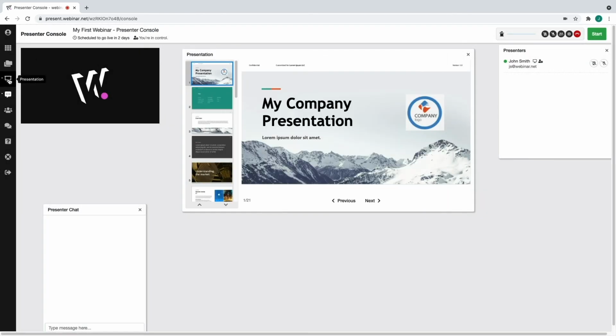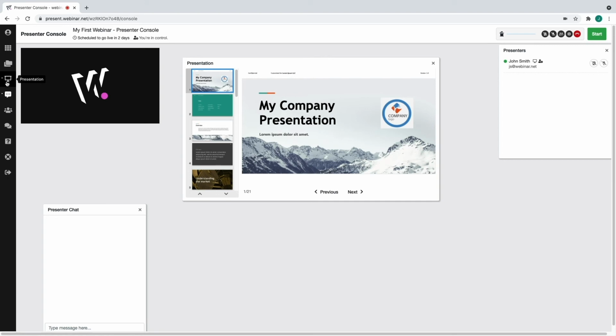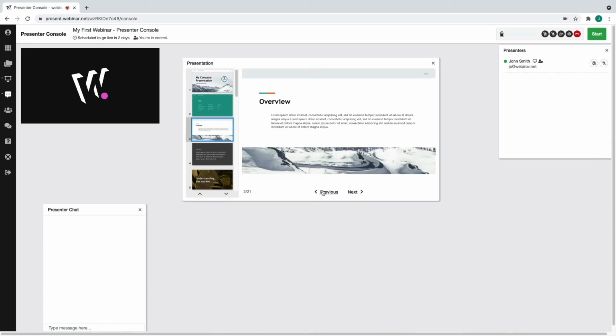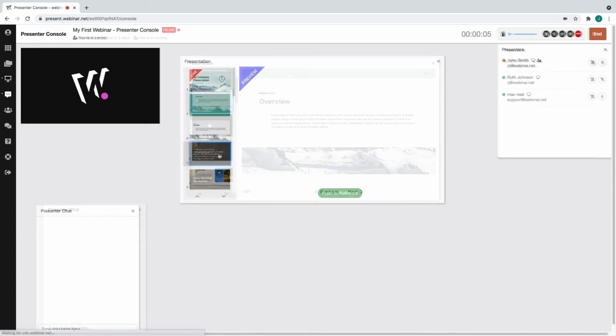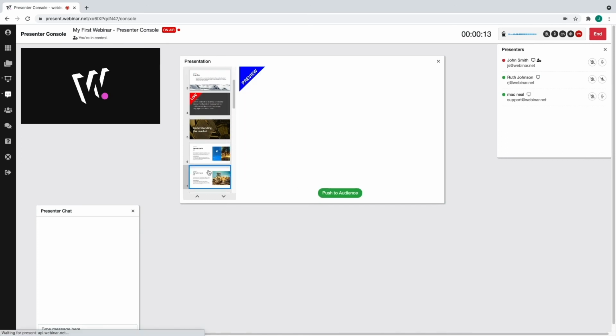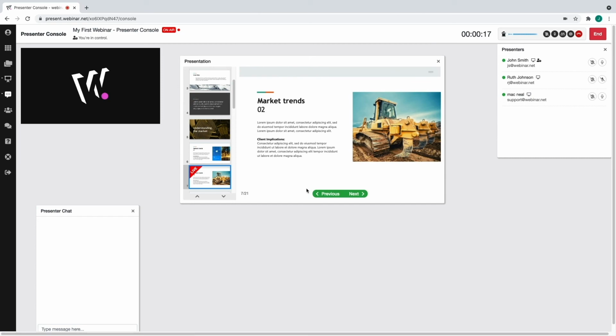In Presentation, you will manage your slides and videos. You only need to use the Next or the Previous button as you advance or go back in your presentation. You can jump slides if the need arises, but if you do, remember to press the Push to Audience button to make sure they see what you see.